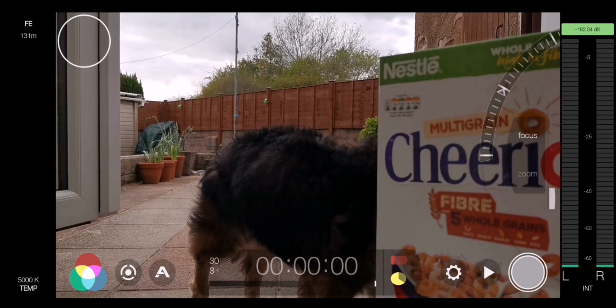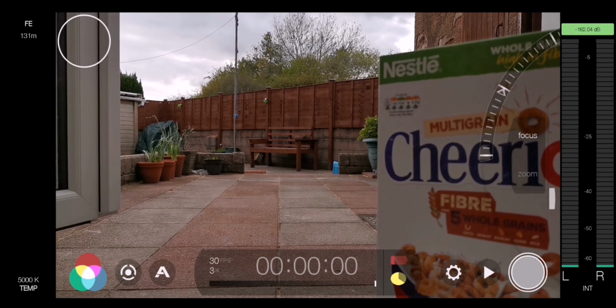I'll now show you some footage that I've recorded with the application and my gimbal so you can see how the video looks. So this is the front-facing camera using Filmic Pro, and I've currently got the phone in a gimbal to allow for nice smooth motion.